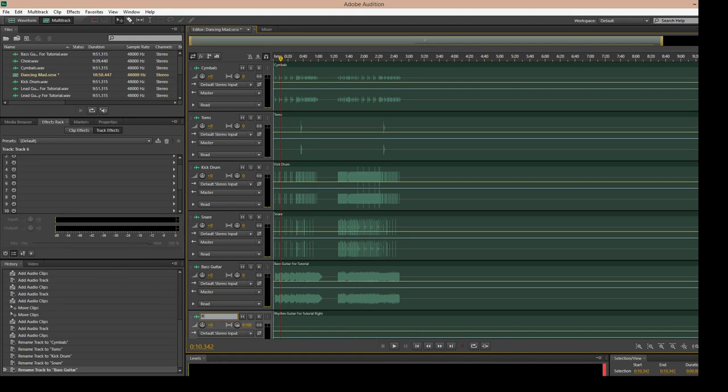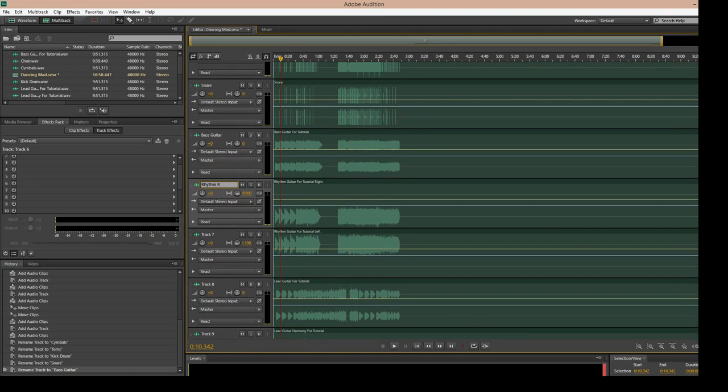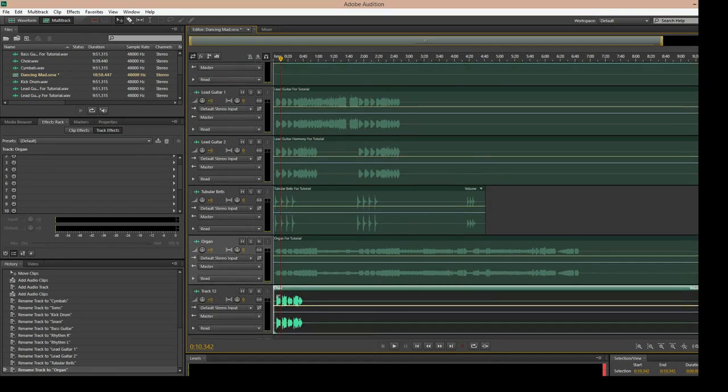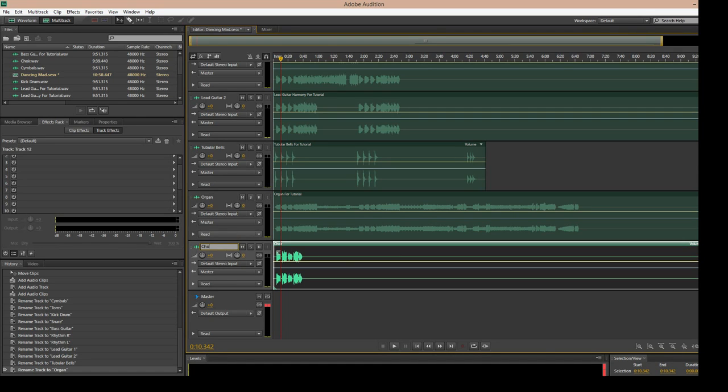This is the rhythm guitar on the right signal of the stereo, and this one is the rhythm on the left channel. This is lead guitar 1 and lead guitar 2. These are tubular bells. Bells, spelled that correctly. This is the organ. And this is a choir track that I haven't finished really working on yet.